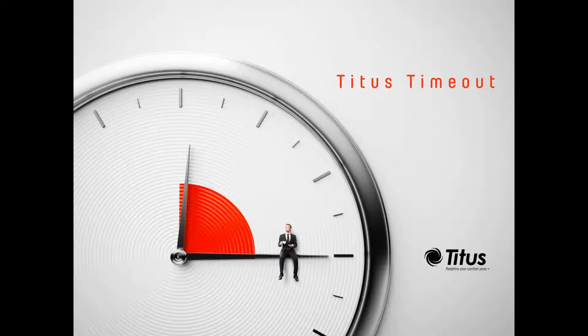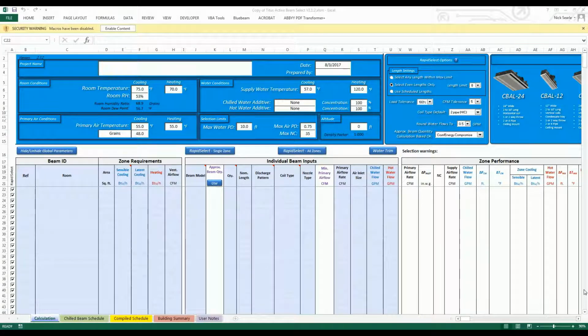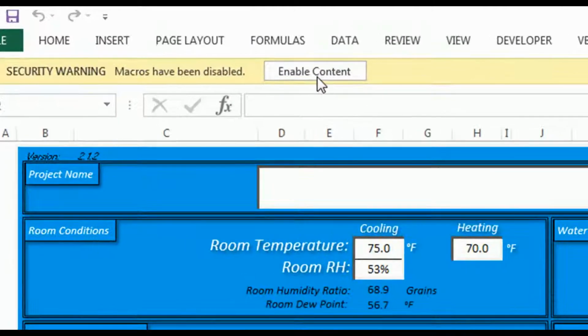My name is Nick Searle. I'm a chief engineer at Titus, and today I will be discussing our Chillbeam selection tool. This software runs in Excel and relies on macros for many of the functions. So on opening, please make sure that macros are enabled.